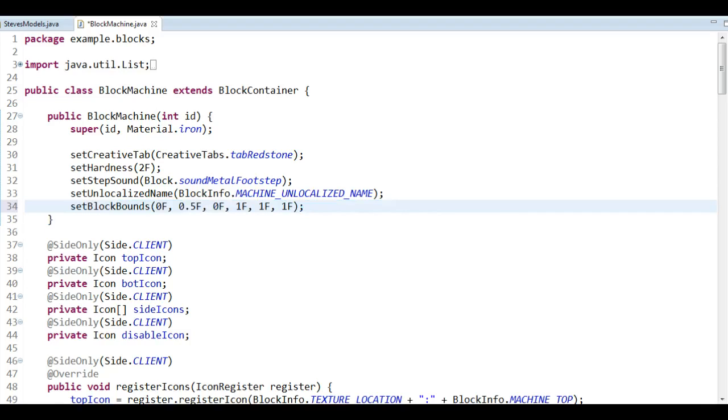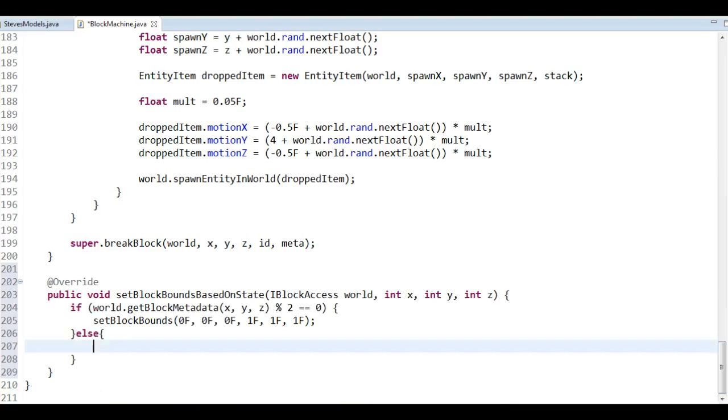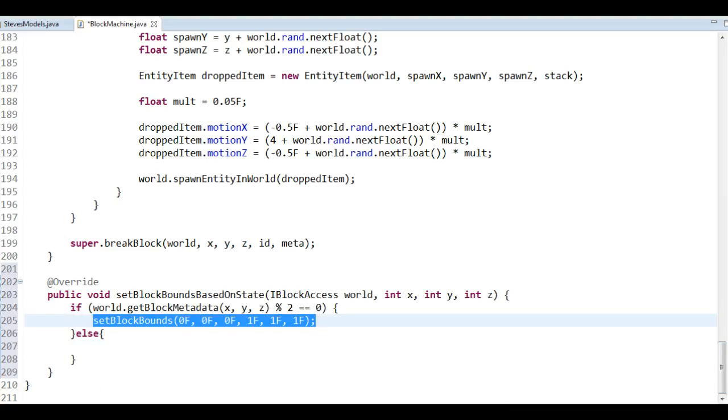If we want a normal slab, then we would swap it around, so we get 0 there and 0.5 there. So obviously if we have a slab that we don't want to change depending on the metadata or anything, then we would simply do it like that. But because I want to change it depending on the state, I'm going to put it here. So if it's active, then we want a full block.